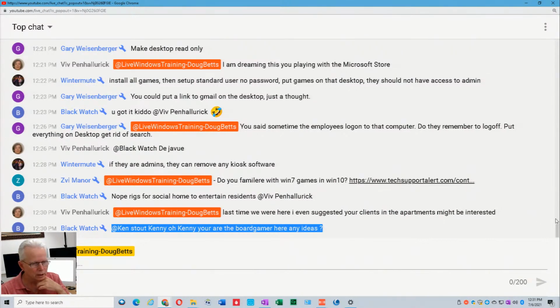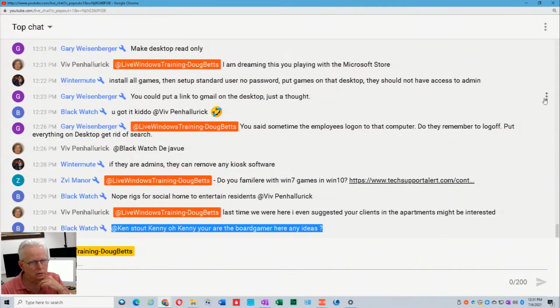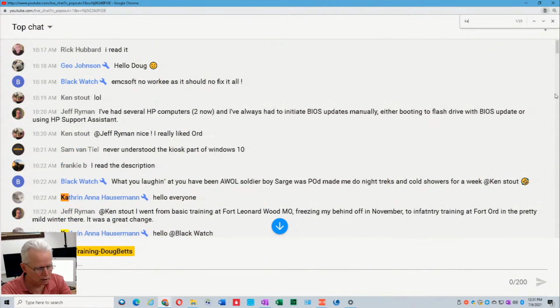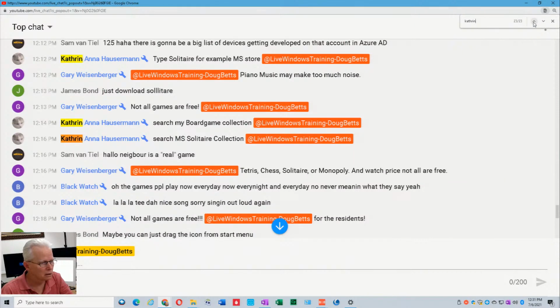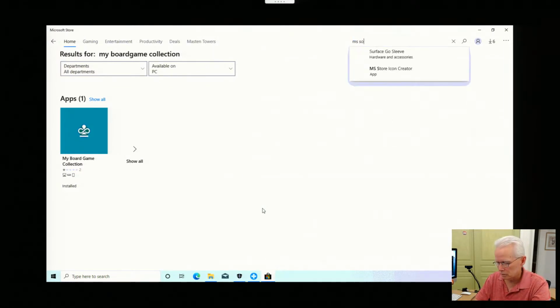Are your board gamers here, any ideas? Let's see, so I'm caught up there, right? Yeah, so I'm going to bounce back up a little bit. Let's see, now I'll do Control F, Catherine, 23 entries from Catherine. I'm going to click the up arrow to go to the last one, search MS Solitaire Collection. So let's do that. MS Solitaire Collection.